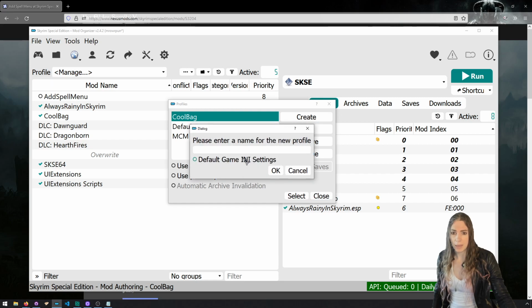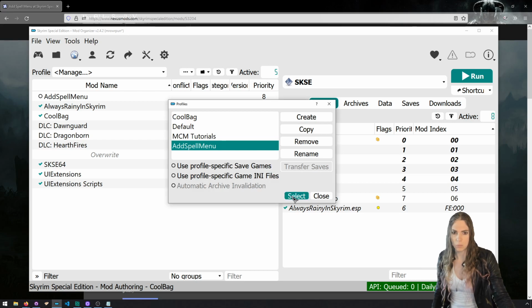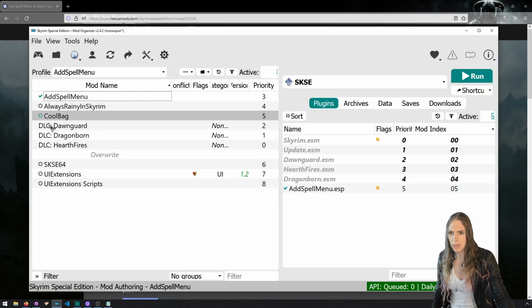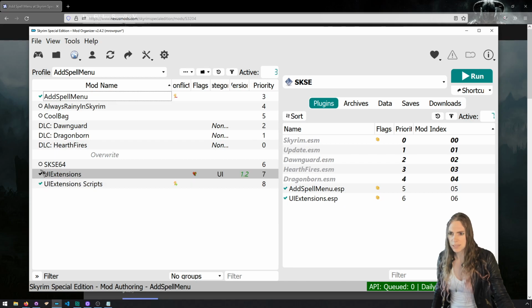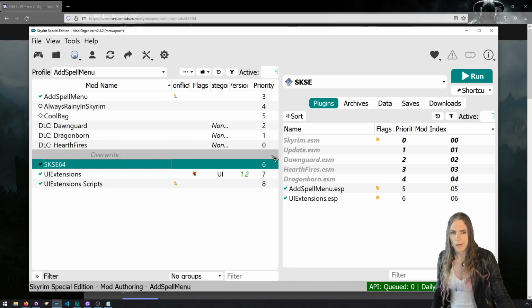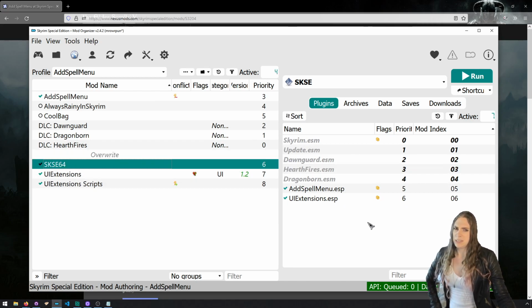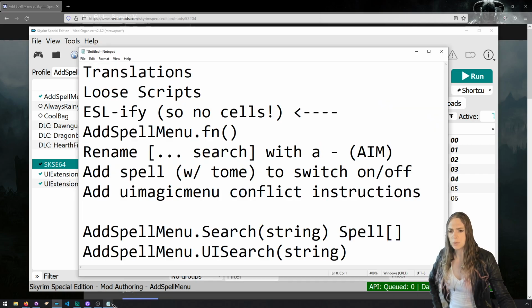So let me add back my add spell menu profile that I haven't had in here for a while because I thought we were done with this mod, and it requires SKSE and UI extensions. Let me drink my tea. Drink my tea and I'll be back. I'll leave this list up. Decide what you want to do first.